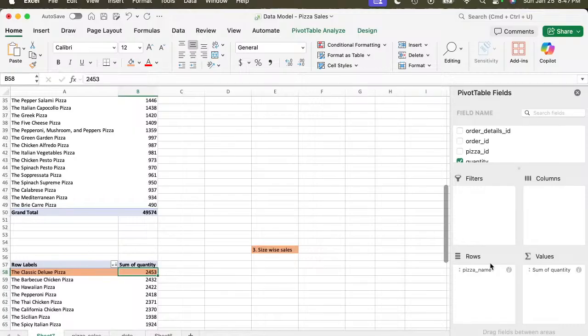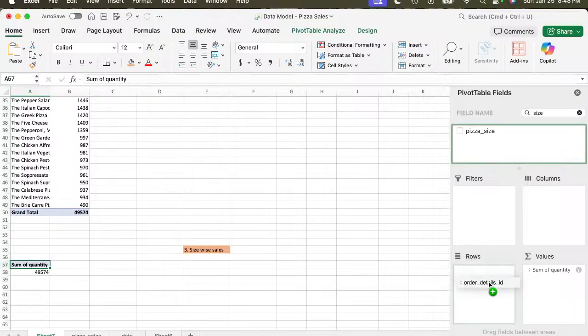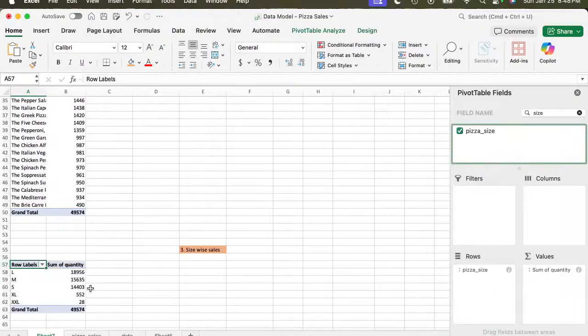So the third problem was size wise sale. I want size wise sale. So here for the filter row option, just comment. I think you guys are able to find out the problem now. So I want just size here. So pizza size wise sales, you can see here, these are the pizza size wise sales. Here you can see the large size sells the most, right? So the contribution of the large size of the pizza is high, right?